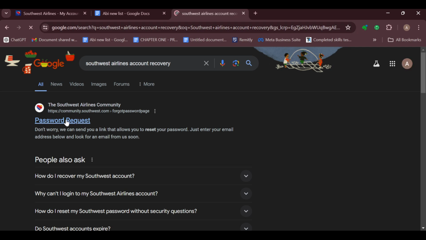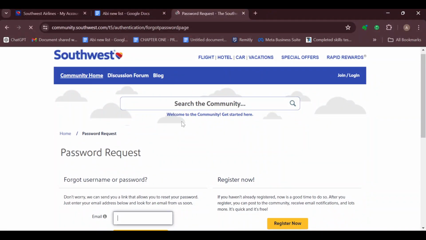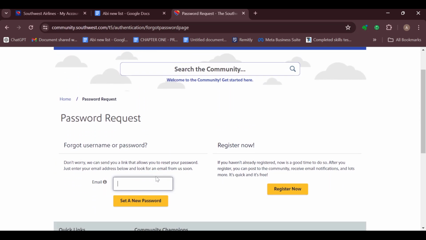So just go ahead and click on that, and then we are redirected to another page where you can now reset your password. So you can see password request, forgot username or password. So you'll be asked to enter your email here, and then click on set a new password, and you'll be redirected to another page, and a link will be sent to your email. So once you click on the link, you'll see some instructions. Follow the instructions and your password will be reset.